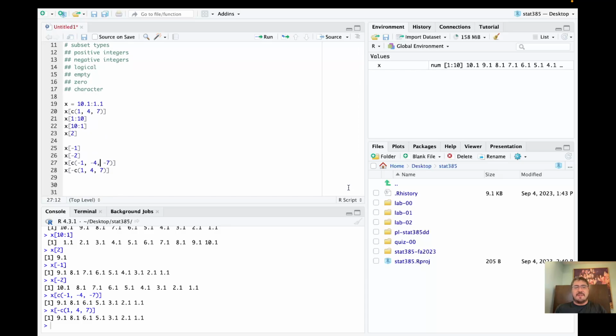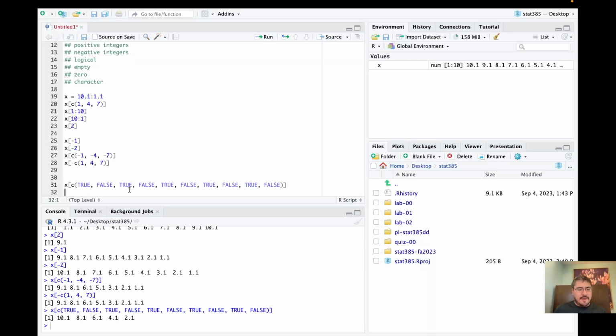Okay, similarly, and I'm going to borrow some code here, we can use a logical subset. So what this is going to do is, wherever there's a TRUE, that's going to correspond to pulling out that element. So there's a TRUE in the first element of this logical vector, and that's going to correspond to pulling out the first element of the vector. So we have TRUEs at 1, 3, 5, 7, 9. So it's pulling out the odd elements.